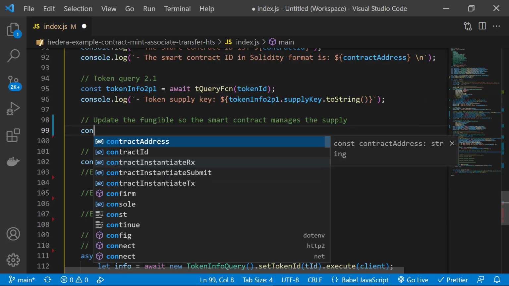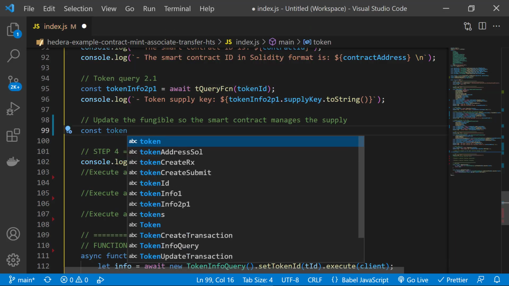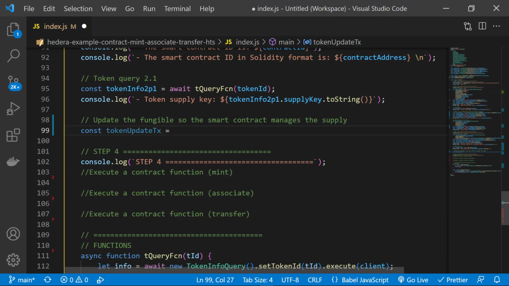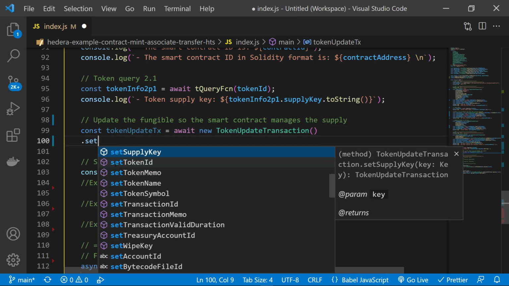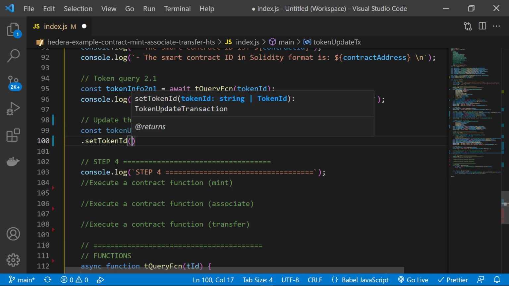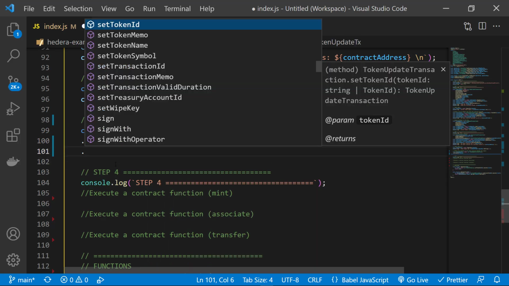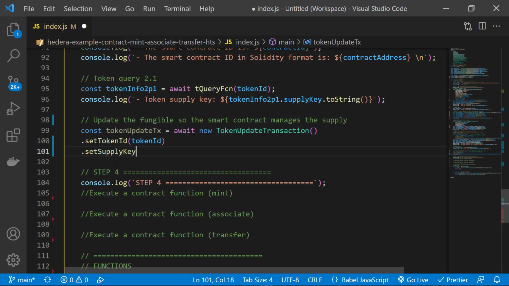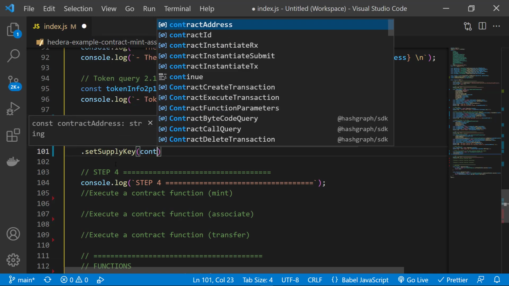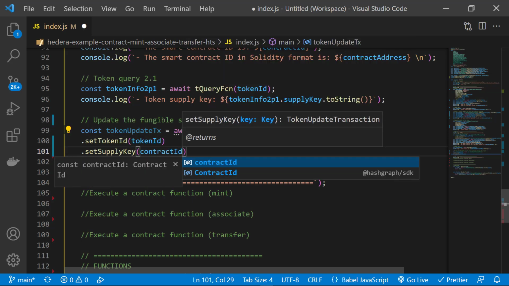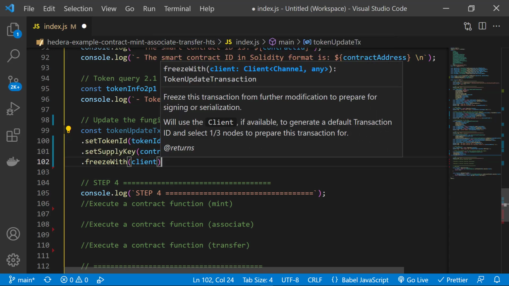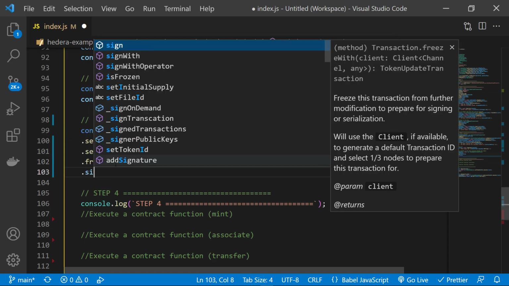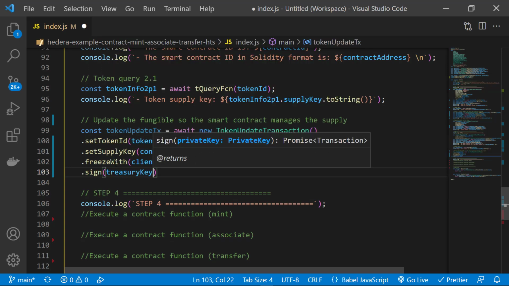So we'll do this with a token update transaction. There is the module, and then the first thing that we specify is the token ID that we want to update. Then we set the new supply key that we want to pass, and in this case we simply pass the contract ID. Then we freeze our transaction with the client to get it ready for signing, and for this transaction we can sign it right in the same transaction, and the signature required is the treasury key, so we sign with that.